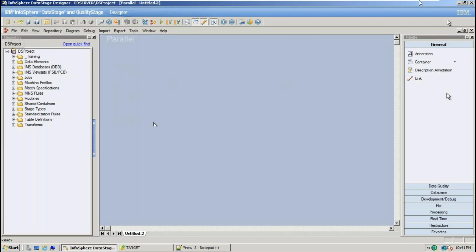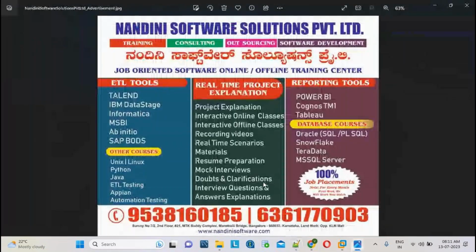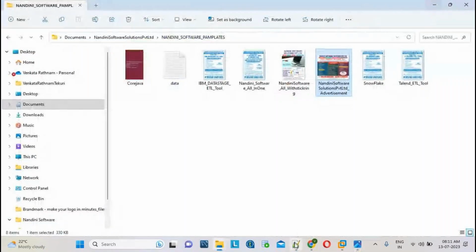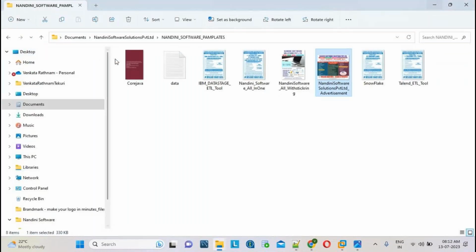See guys, in DataStage, if you learn 10 to 15 stages properly, it is enough to get a job. That much easy. Maximum 15 stages. If you learn these 15 stages properly, it is enough to get a job and to survive in the IT industry. Okay, so now let me go for this.